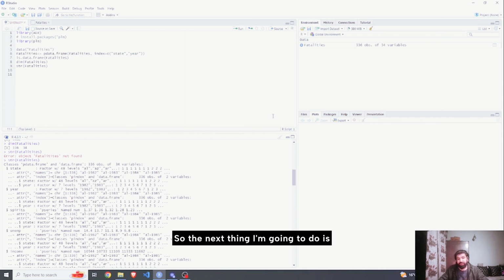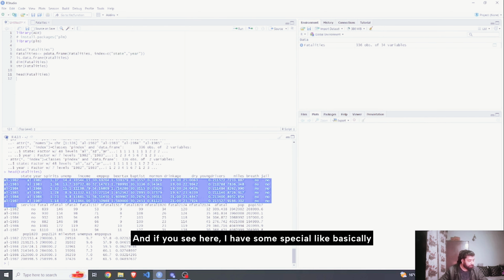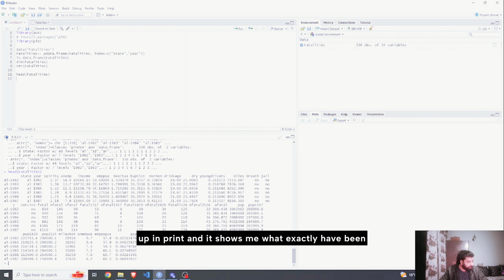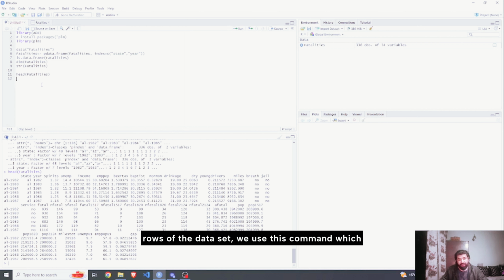So the next thing I'm going to do is see the data set with this command. This will show me how exactly it looks like. And if you see here, I have the top observations of the data set which have come up in print, and it shows me all the variables. Just to have a glimpse of only the first few rows of the dataset, we use this command, which is head and the name of your dataset.